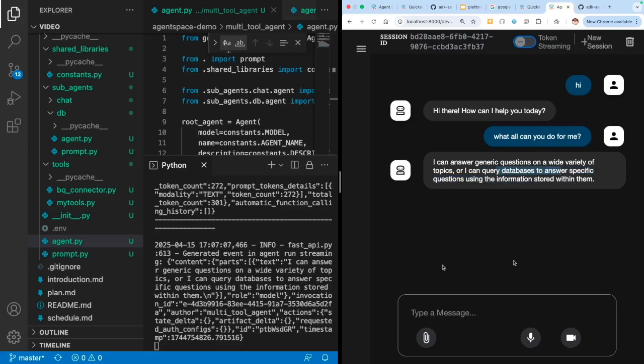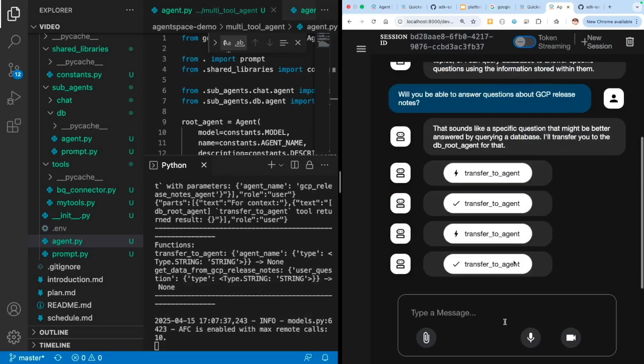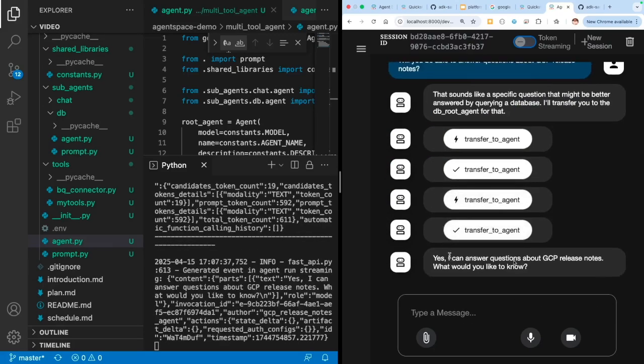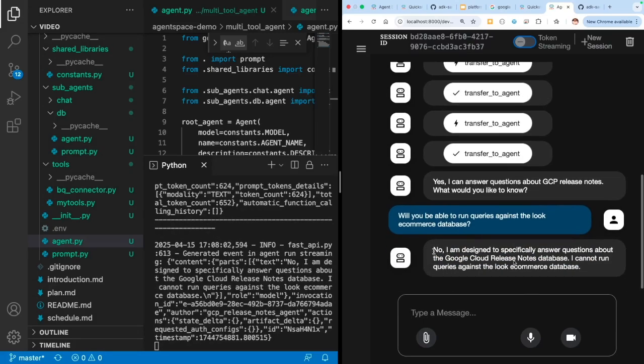Let's have some test queries against the GCP release notes, and let's see the kind of responses that it comes back with. Yep, it answers fine for this question. Yes, I'm able to answer questions about GCP release notes. What would you like to know? Before we ask our first question, let's test whether it's able to answer a question about the theLook eCommerce database. Remember that we haven't configured this yet, so the agent does not know about it, and we are getting the right answer.